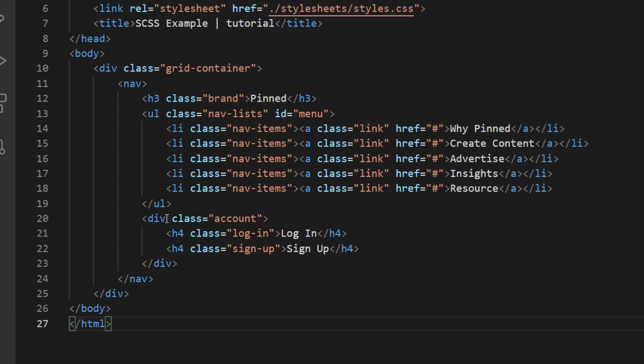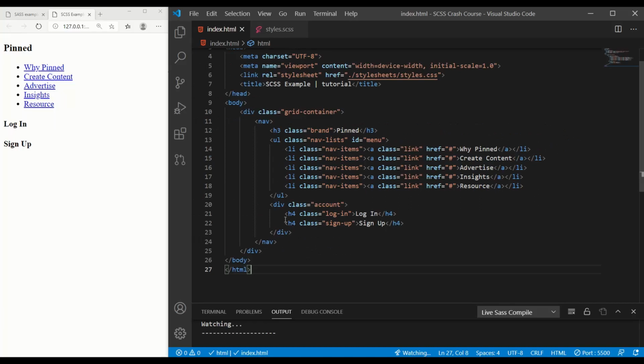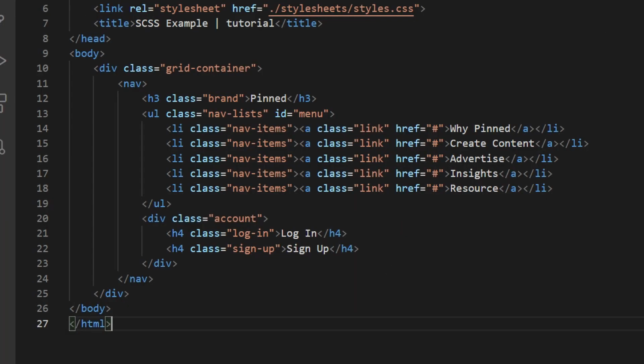And there's another one, which is another div, the account div with a class. There are two h4s. One is login and one is sign up. And each one has a class because I want to design login and sign up separately. So that's my nav. So I'm going to go ahead and close this.